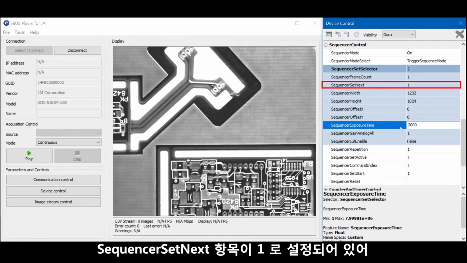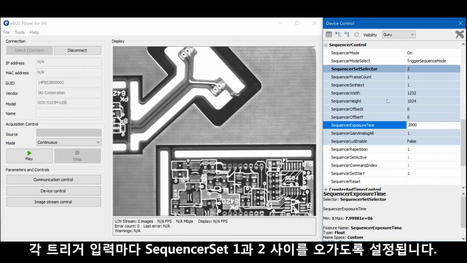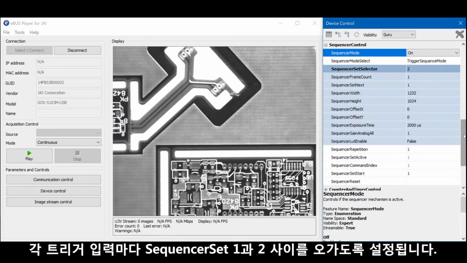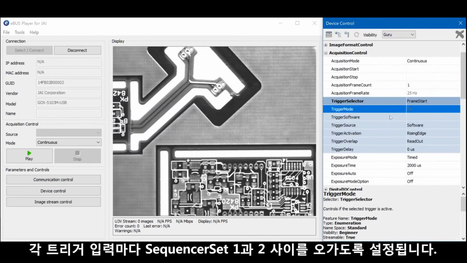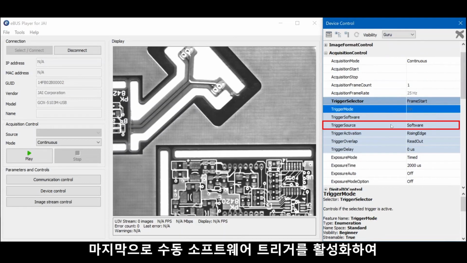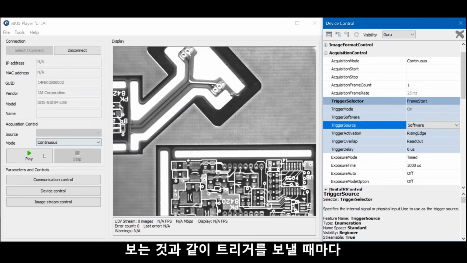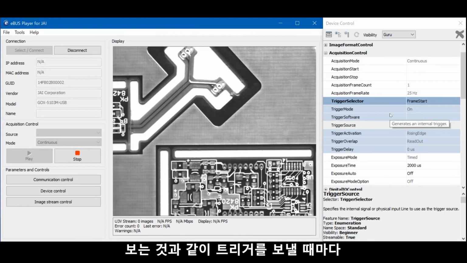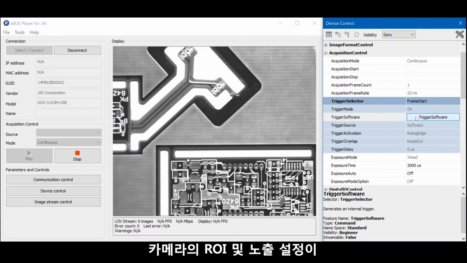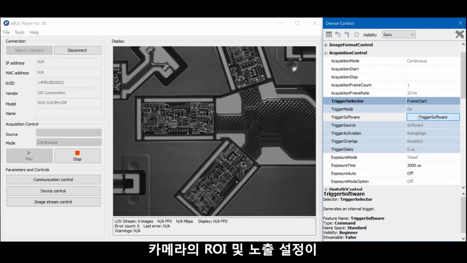Notice that here, the sequencer set next has been set to 1, which sets up a loop where we will be bouncing between sequencer set 1 and 2 upon each trigger input. Finally, we will activate our manual software trigger, and we can see how our sequencer would perform. As you can see, each time we send a trigger, the camera switches its ROI and exposure settings between set 1 and set 2.